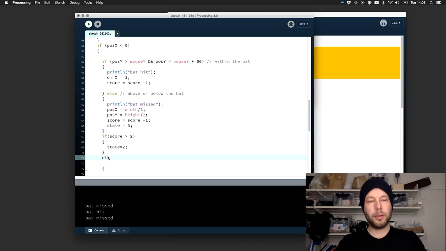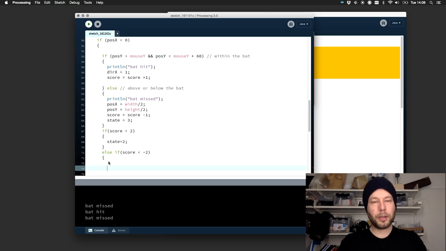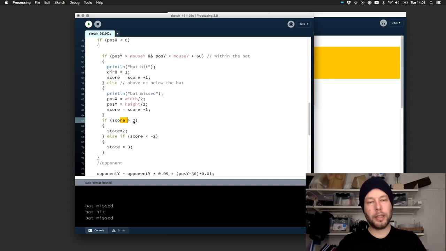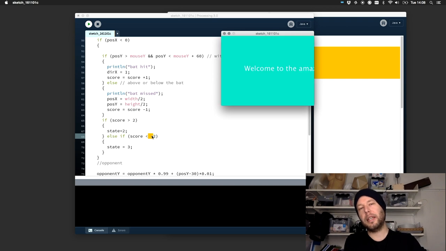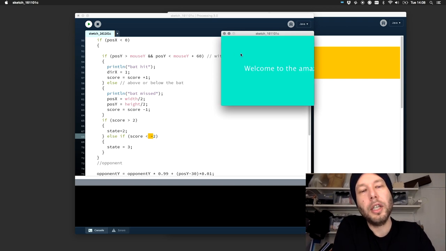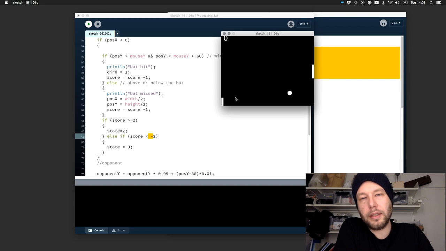And then you can do an else if, and say the score is less than minus two. I mean, I lost 3 times, but not bad. Then I lose, and I go to the losing state here. So all I'm doing now is raising the bar. It's not just one hit with the bat or one miss with the bat. I have to have a collective of misses and hits. The sum of hits and misses has to be greater than two or less than minus two to be able to either die or win, lose or win.